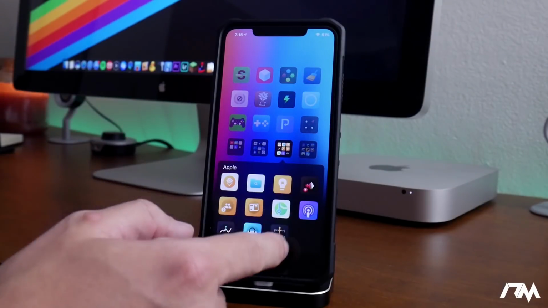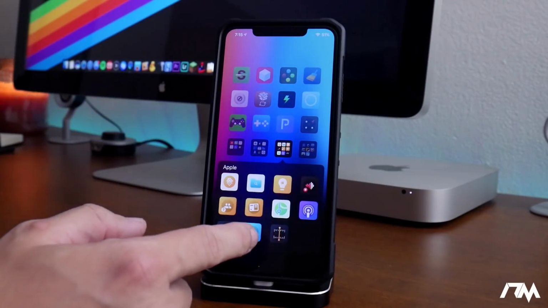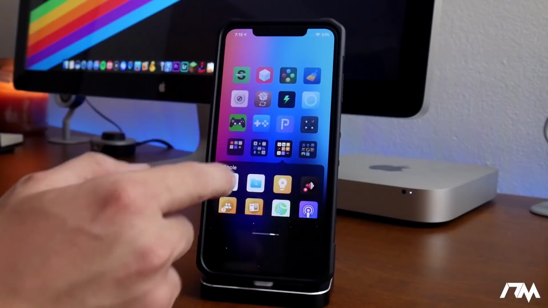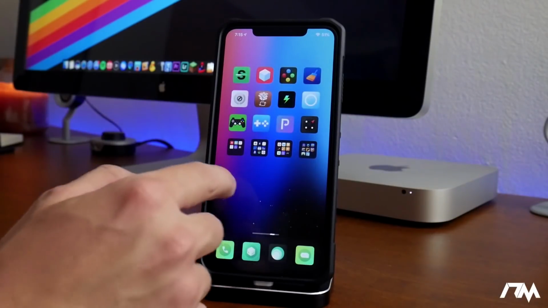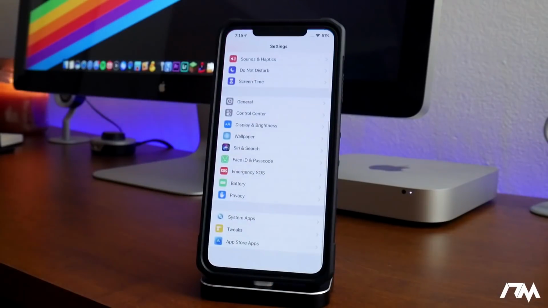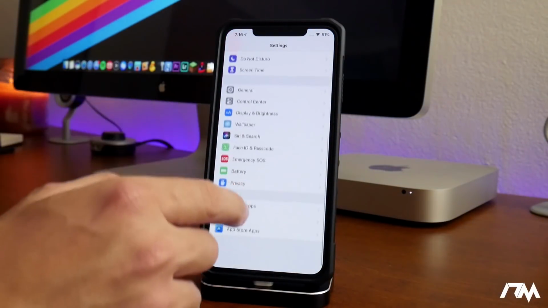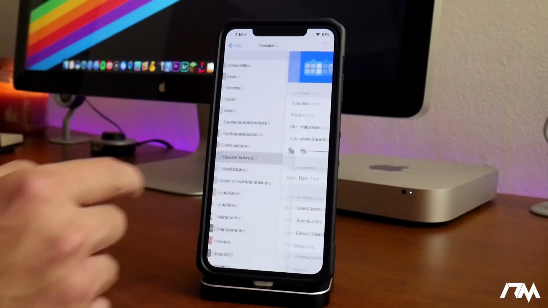You can have more than just 9. You can have, I believe, 12, maybe more than that, depending on where it's positioned. And it's just a really cool looking tweak. And like I said, it's called ClassicFolders 2. So let's go ahead and jump into the settings here. Let's go into tweaks. Let's go into ClassicFolders 2.